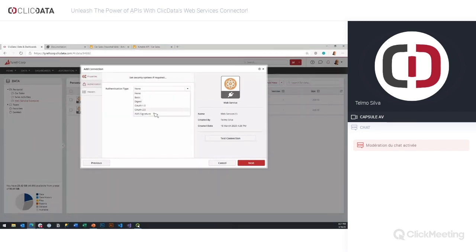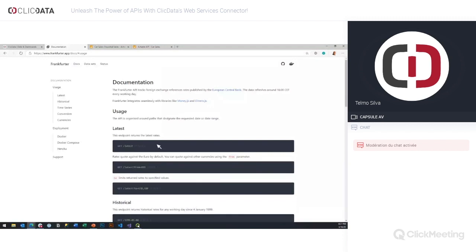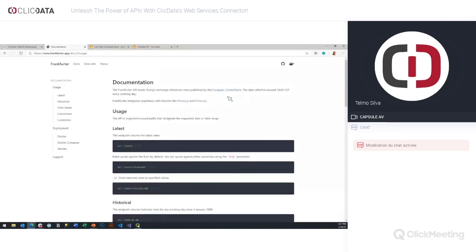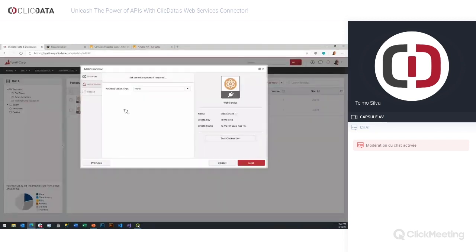Here are some of the authentication methods that we support today. Again, I go back to my documentation and start looking, and I don't see a section on authentication. Maybe there isn't any. Sure enough, if you read deeply enough, you'll see that it does not require authentication. So that's fine, I'll leave it as none. I'm just going to do a test connection, and it looks great, right? So I'm just going to click next.